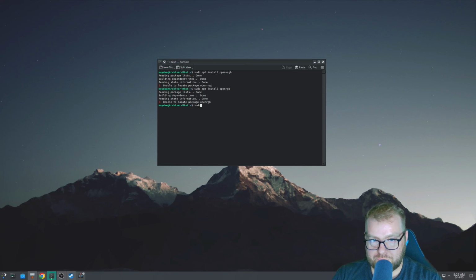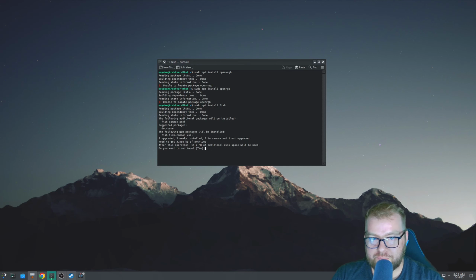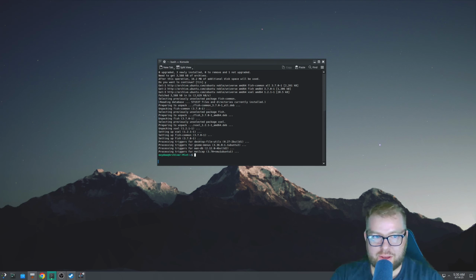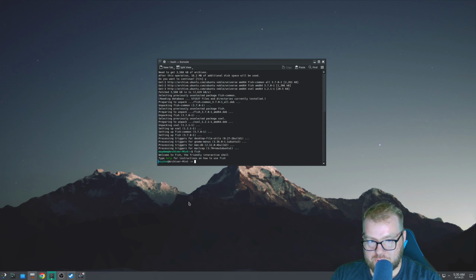Sudo apt install fish. Now what I want to do is figure out how to change... so we have console. If we load fish, right? Okay, here we go. Now we're in fish.